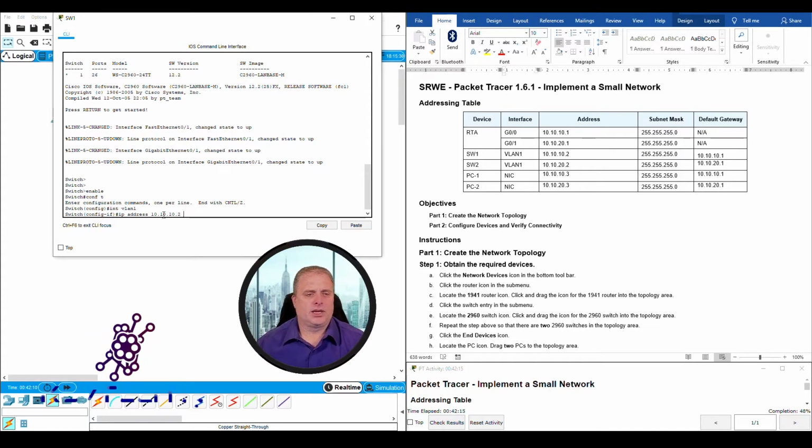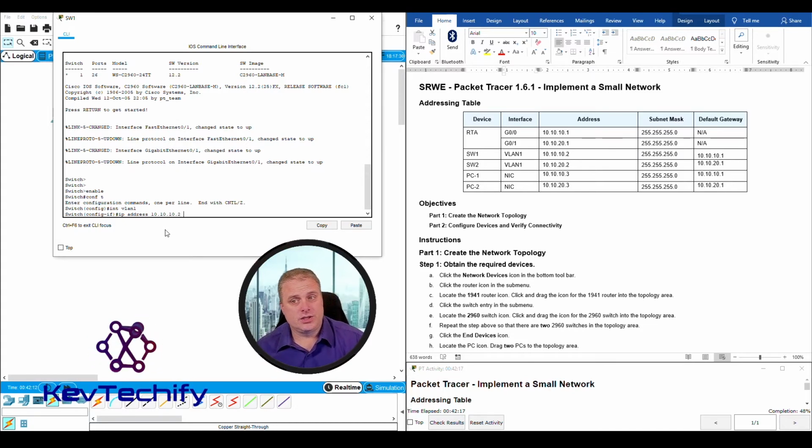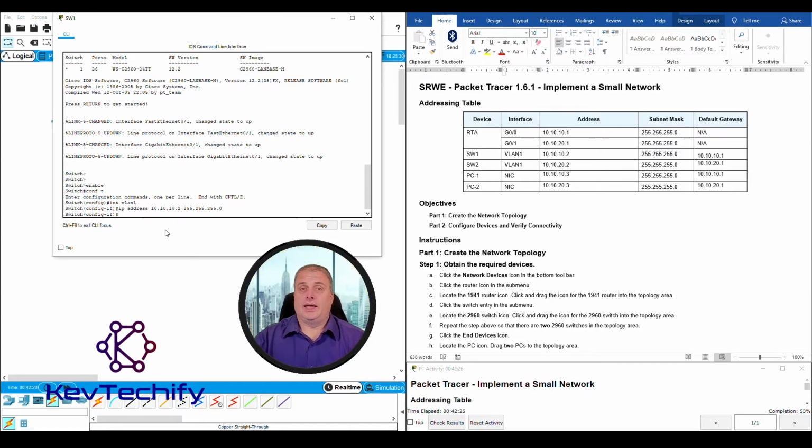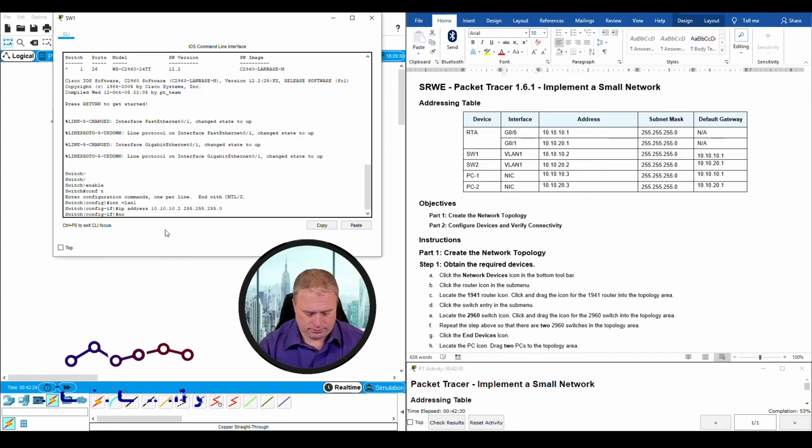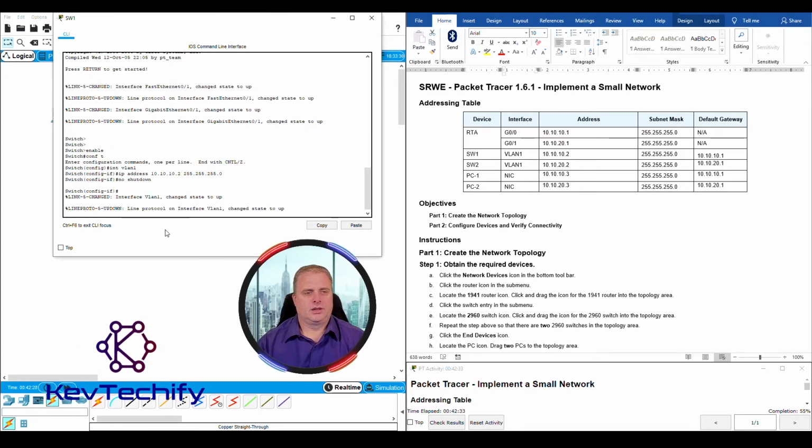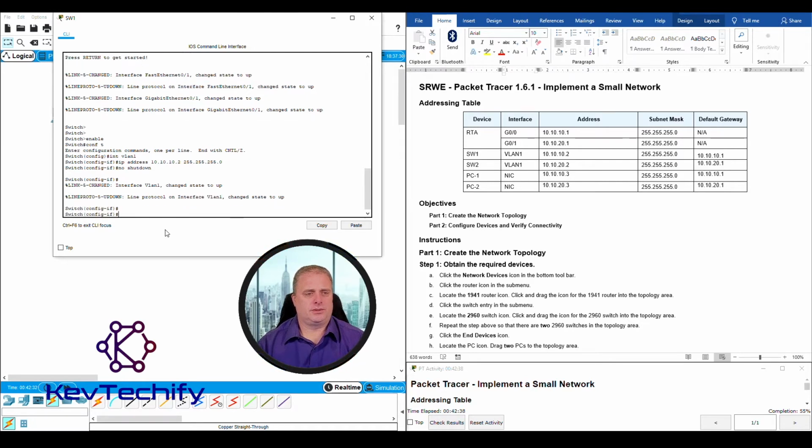And then because we're setting the IP address, we need to include the subnet mask. That once again is the /24 or 255.255.255.0. Anytime you do anything with an interface, always make sure you do a no shutdown. VLAN 1, changed state to up. Line protocol, changed state to up.